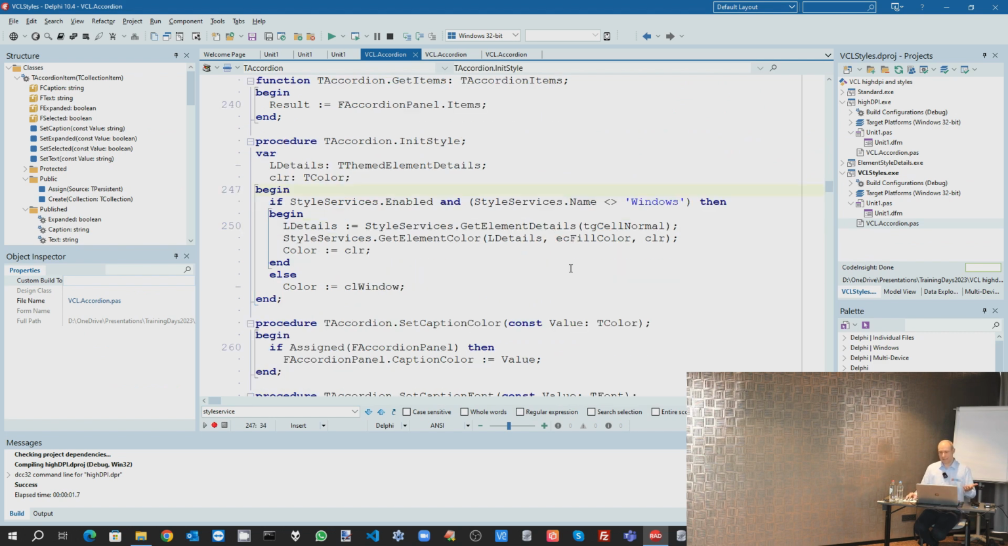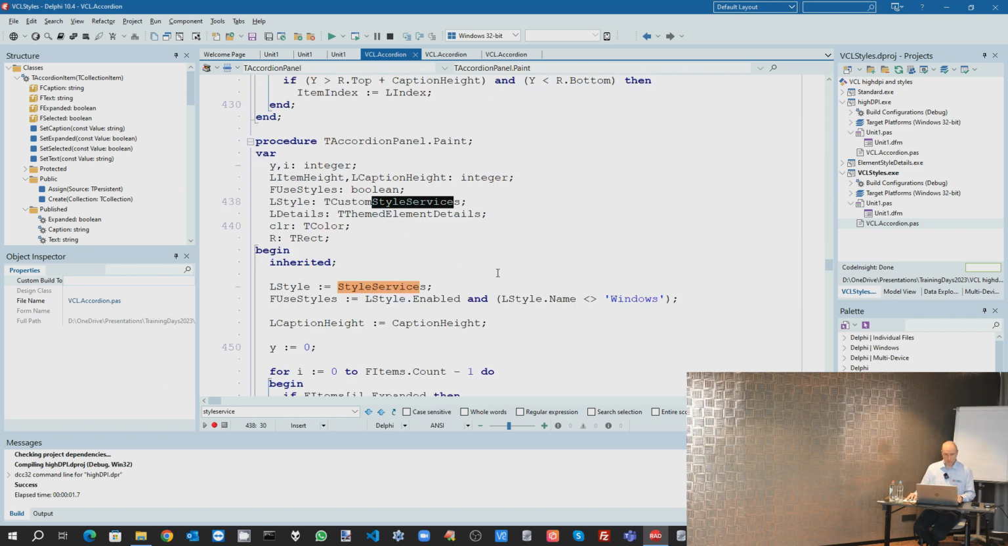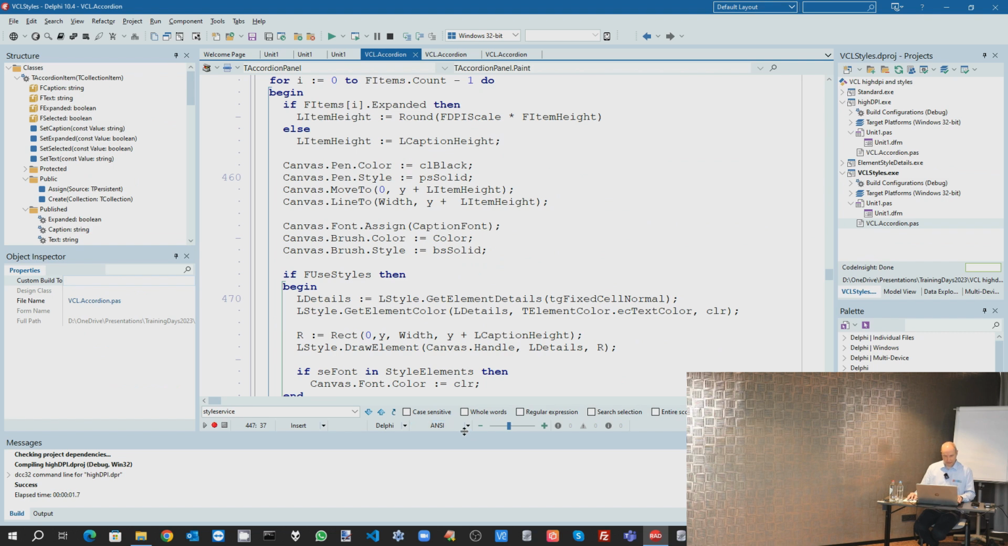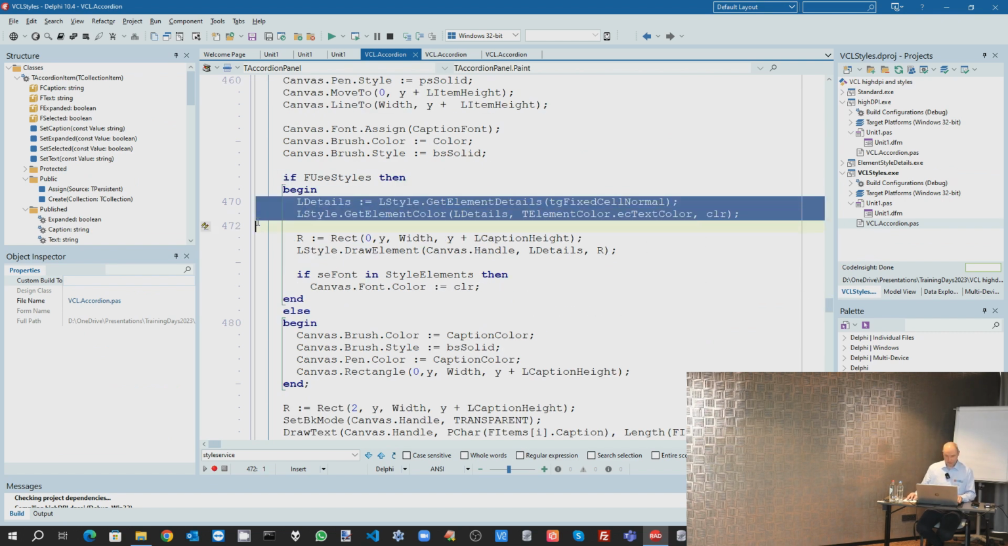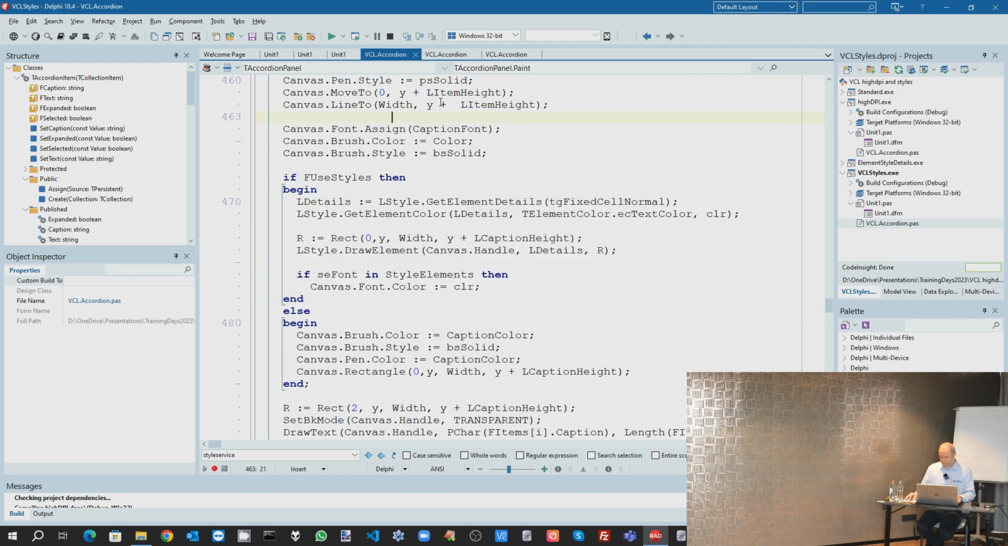Here is where the control is painted. You can see the loop for all the items to be painted. And here you can see that if I'm using styles, then I'm getting the style setting for a fixed grid cell and some color settings, and then I draw it with these style details fetched from the chosen VCL style. So that's not the right application, that's still the old one. I need to activate this application and then run it.